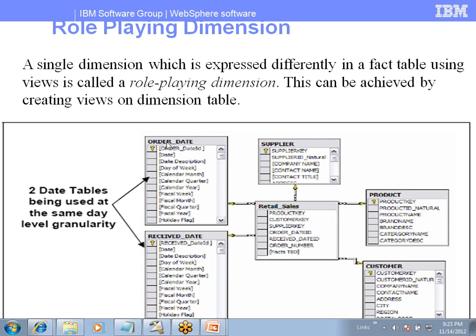See, for example, this actual order date table is nothing but the actual dimension table. But here we are creating one more table called received date. This received date is not a table, it's actually a view. In that view, we are going to mention all the received data only with the same column names.